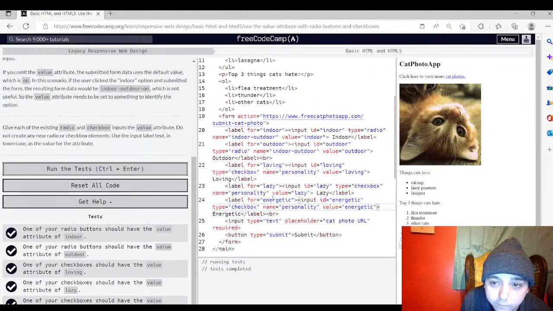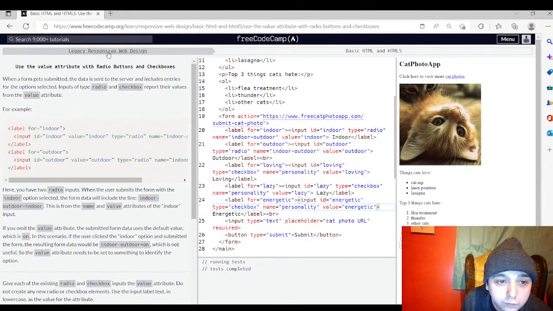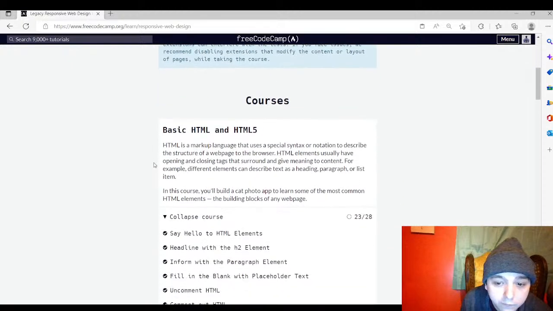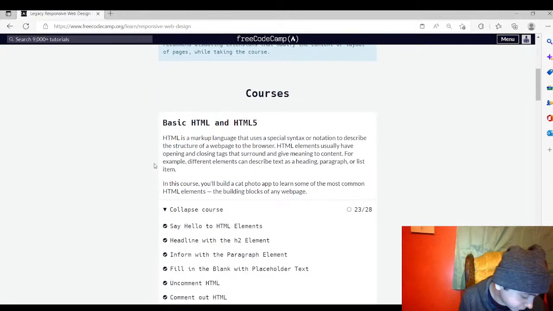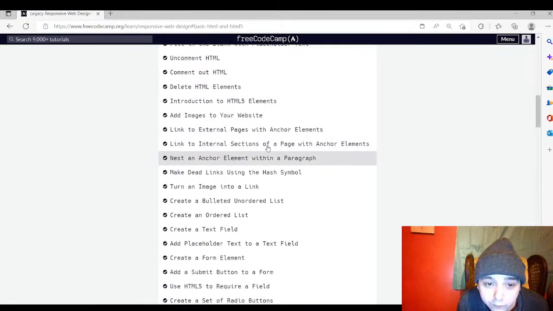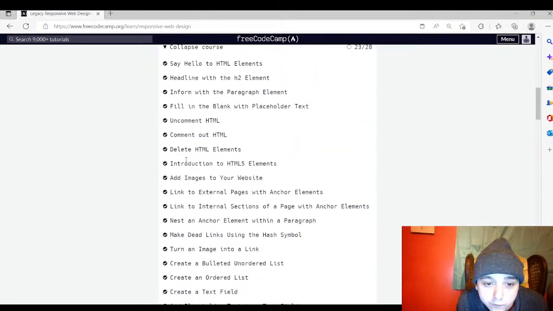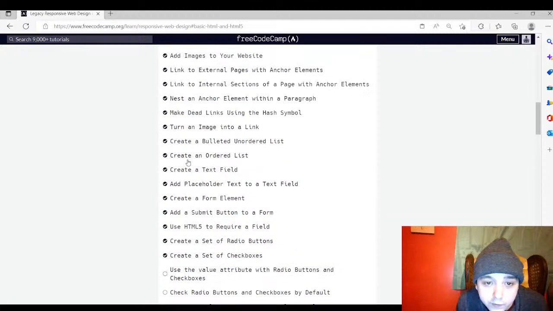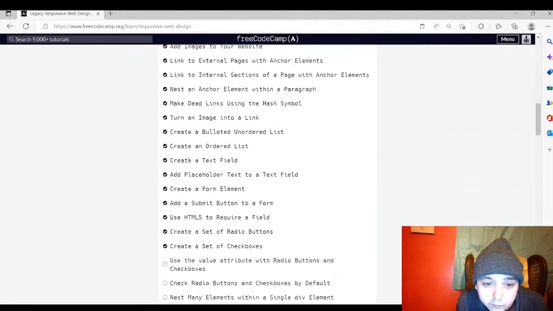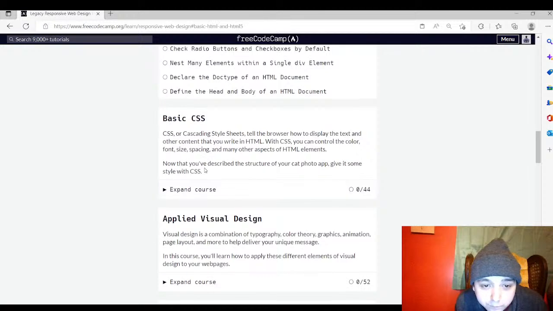So I'm just going to go back and look at our progress a little bit. Before we were at 11. Yeah, so before we were at 11, now we're at 23. So we're actually almost finished with the HTML part, and then we're going to move on to CSS.